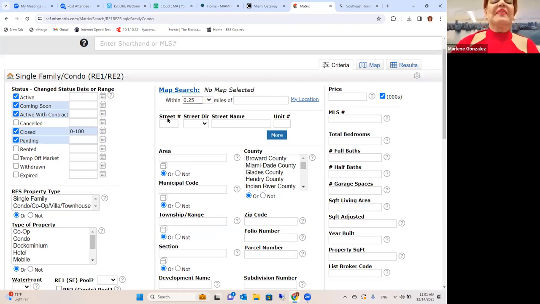Yes and no. Active with contract means they're entertaining backup offers, because it's going maybe through inspection, the loan is being underwritten, whereas pending means we don't want any more backup offers. We passed inspection, we passed appraisal, it's ready to go.